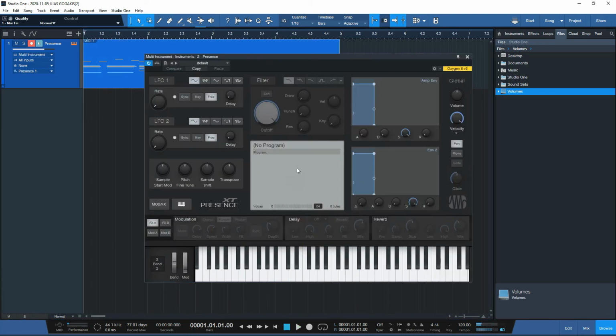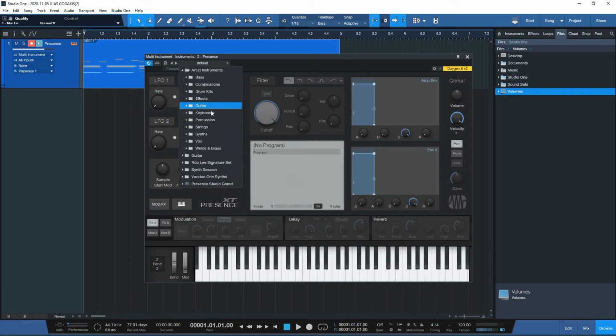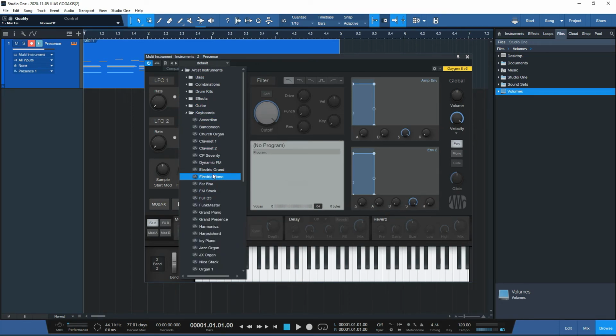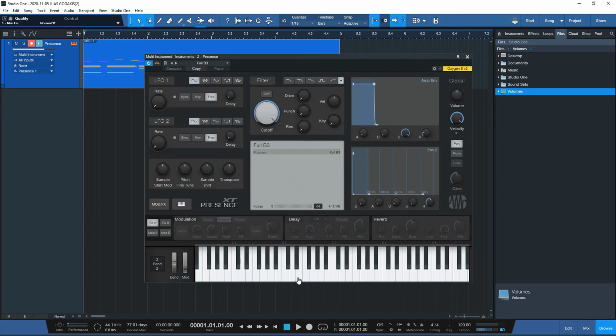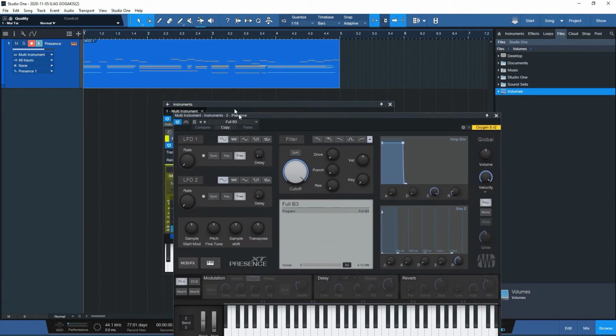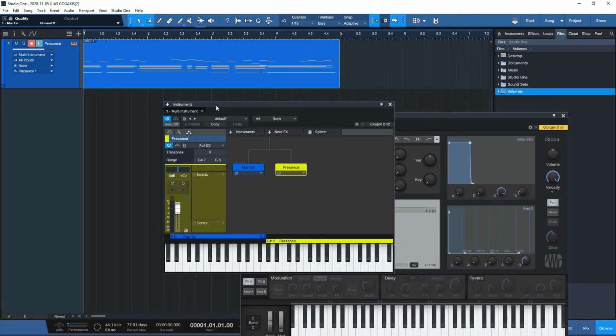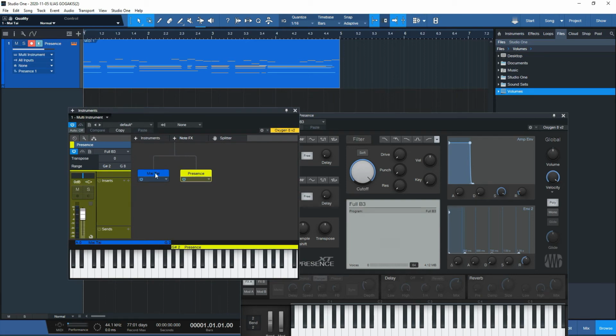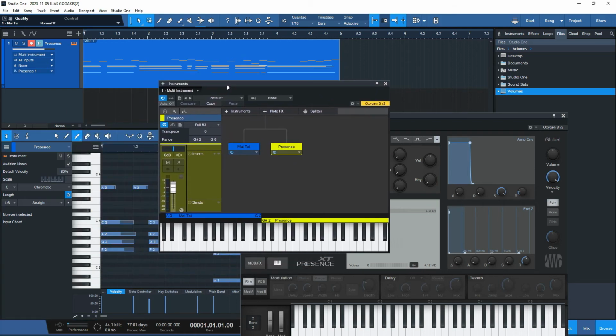Okay, so let's load. We have to load something in Presence. So I'm going to load keyboard B3. Okay, so this MIDI file is combined and applied to both instruments, MIDI and Presence. I know it sounds awful, but it's only for demonstration.